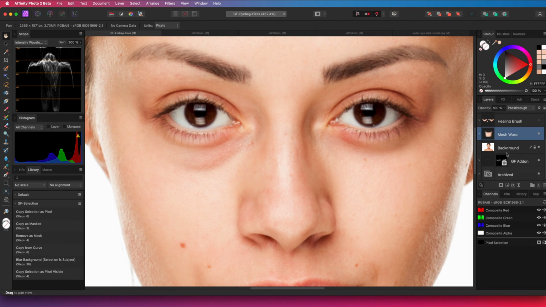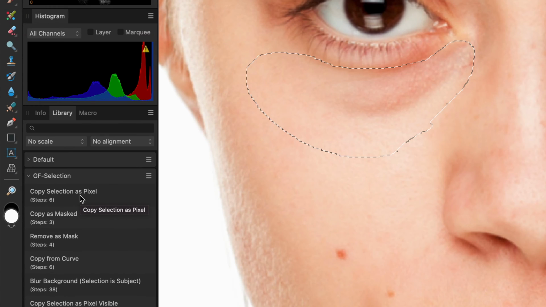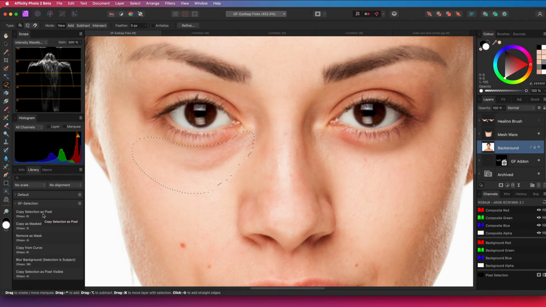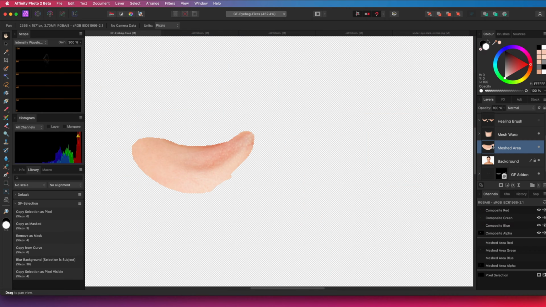First, we need a copy of the eye bag area. For this, I will use the freehand tool and select the area we are going to warp. We're going to need a pixel copy of the selection, so I will use my copy selection as a pixel macro to create a pixel layer from the selection. For more information on this macro, see the link in the description. Let me rename the layer, and here is the pixel layer we just created.